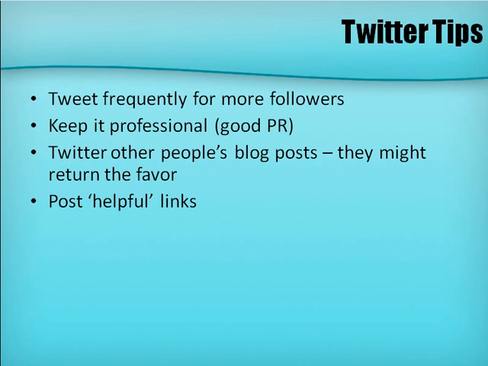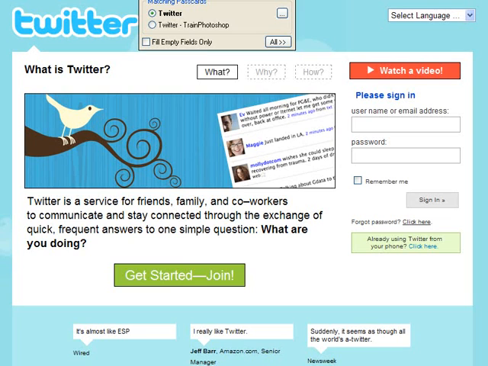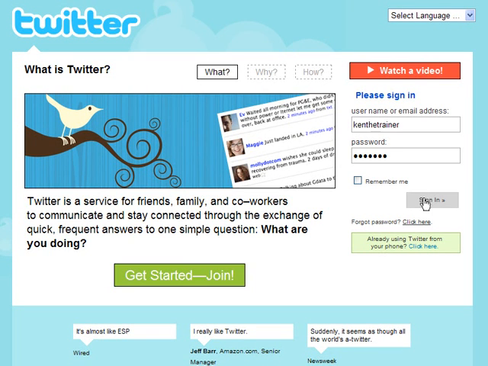And if you want to send a message to somebody and you don't want other people to see it, use the DM direct message feature. That'll go just to that person. Nobody else sees it. Okay, let me go over here to the browser and I'll show you real quick. I'm going to have to log out because I'm not following anybody and nobody's following me. Let's go ahead and log in with my normal Twitter account.